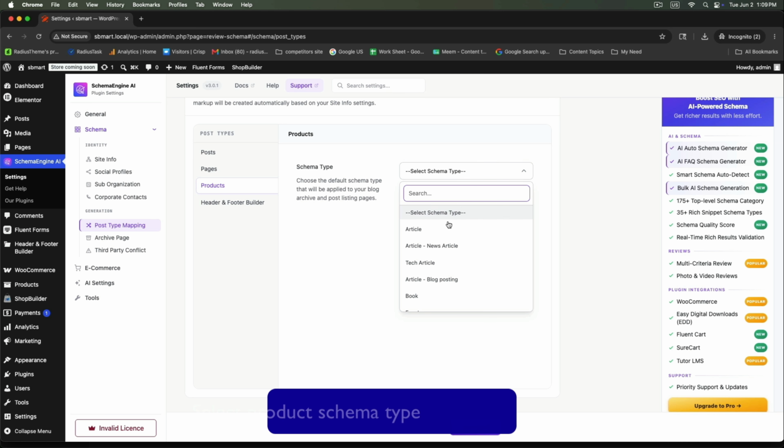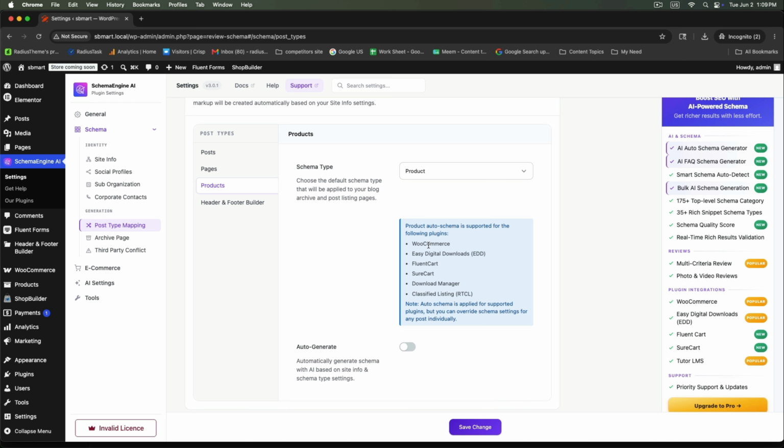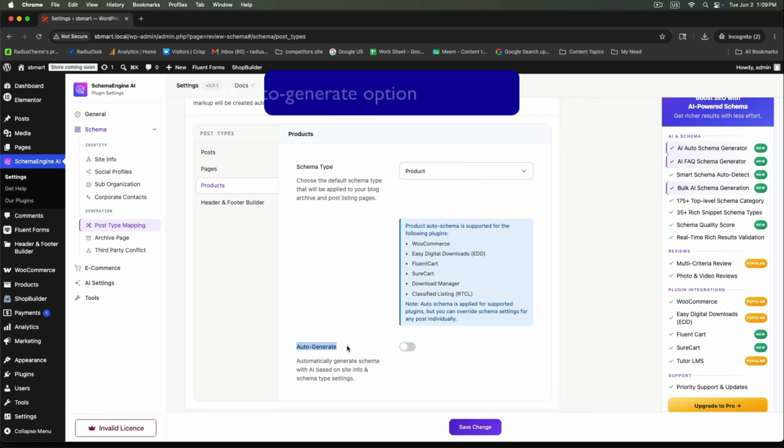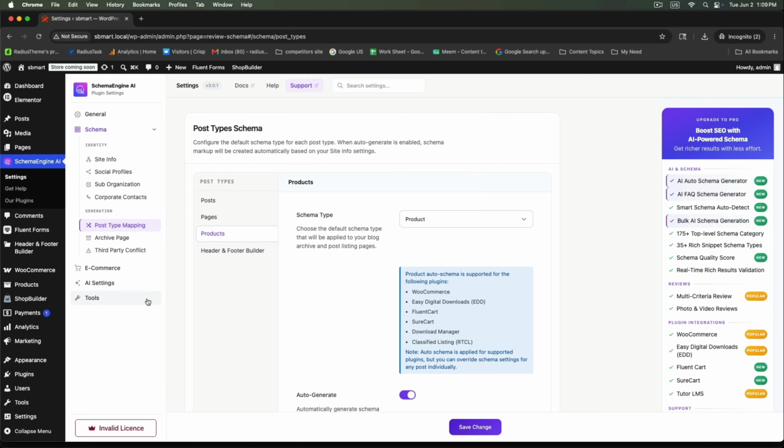Here, select your schema type for products. While selecting, product auto schema will support the following plugins: WooCommerce, Easy Digital Downloads, FluentCart, Shortcode Download Manager, and Classified Listing. Then enable auto generate if you want.